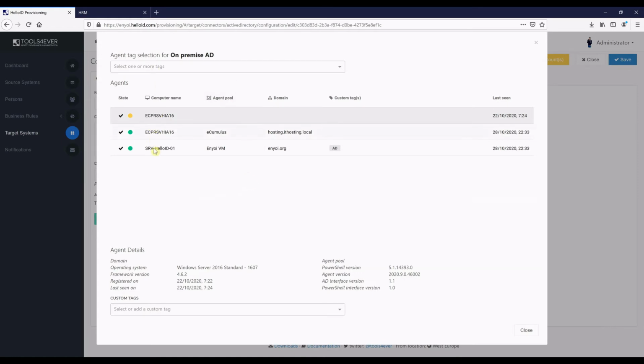So first off, you can do it on the computer name. Then you're just selecting one agent and it will use that. The second option you can do is use the agent pools that are defined in the HelloID agent configuration. A third option is using the domain, which is really easy to use for Active Directory on-premise. And the last one is the custom tags.